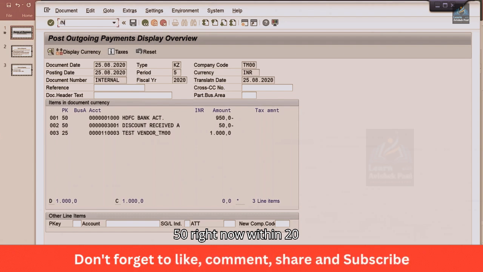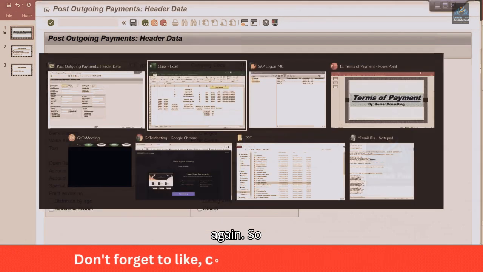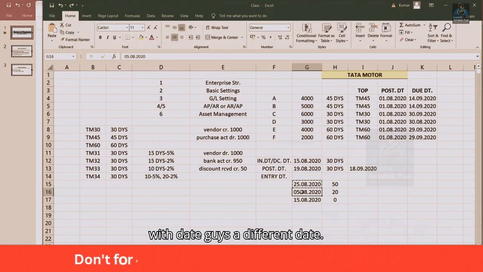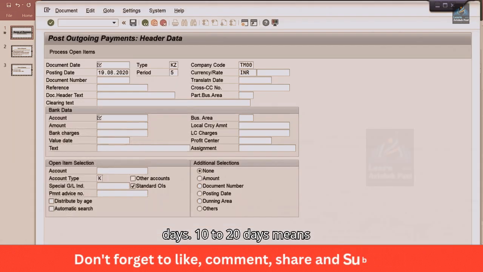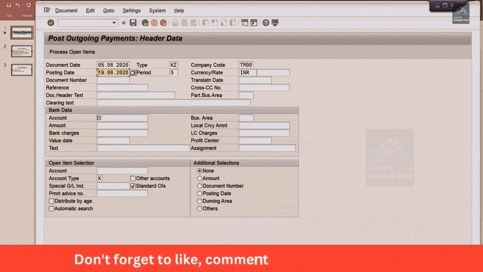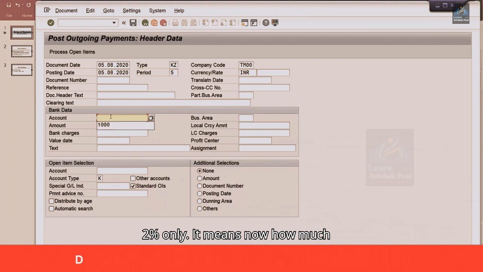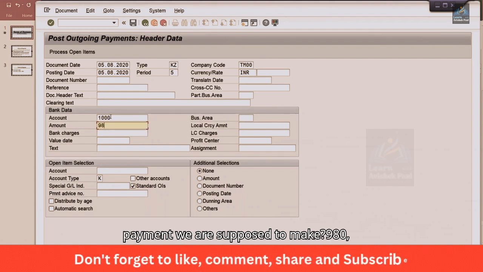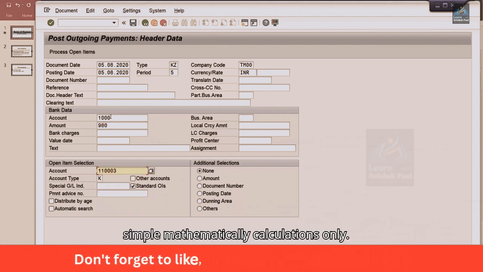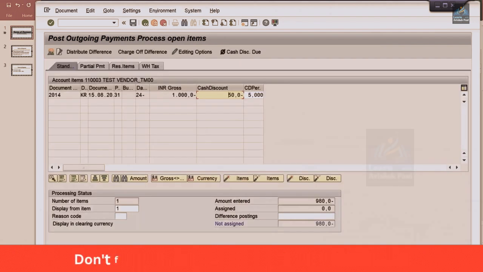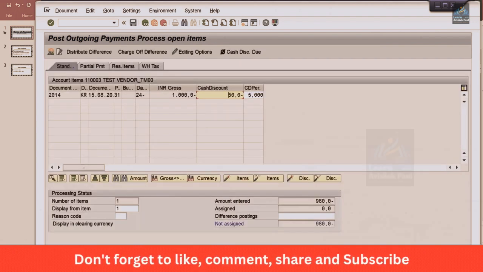Now within 20 days, F-53 once again. Which date, guys? A different date. So this is like within 10 to 20 days. 10 to 20 days means here 2% only. It means now how much payment are we supposed to make? 980. Right? Again, I'll repeat, guys, this is simple mathematical calculation only. 980.